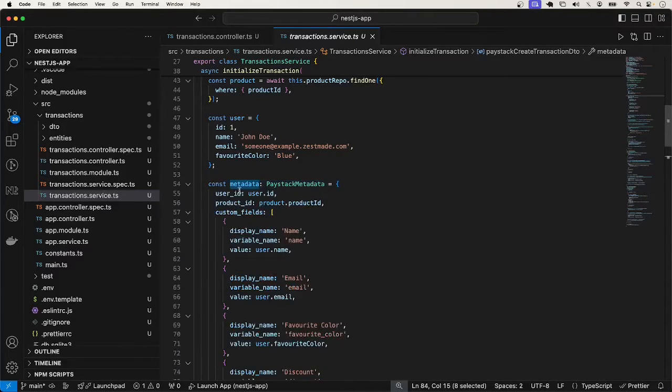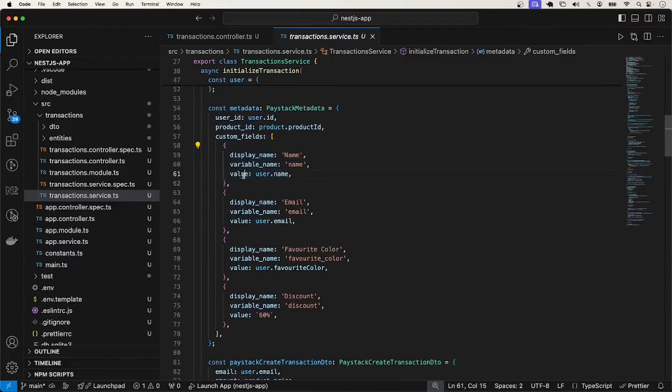So in my own metadata, I just have some things that make sense to my transaction. You can pass whatever you want to pass, and all these are just for demonstration. So here I'm passing the user ID, product, and the customer name, customer email, favorite color, discount, whatever you want to pass here. At the end of the day, you are going to get that information back, or when you are checking the transactions, you can see this information.